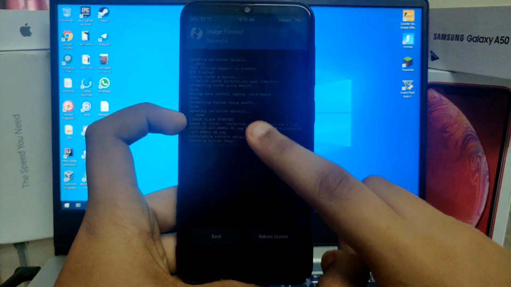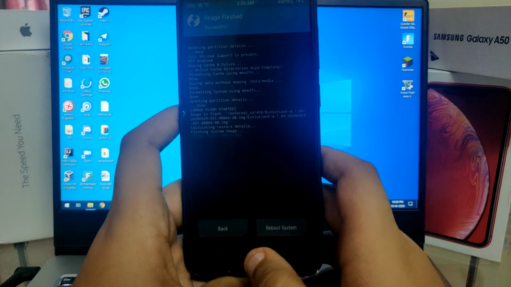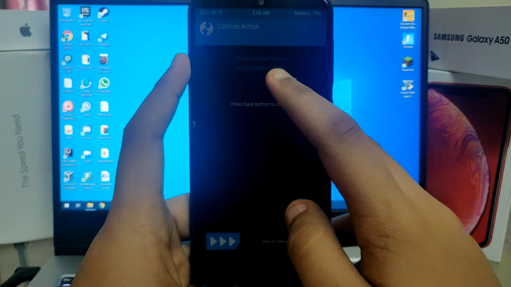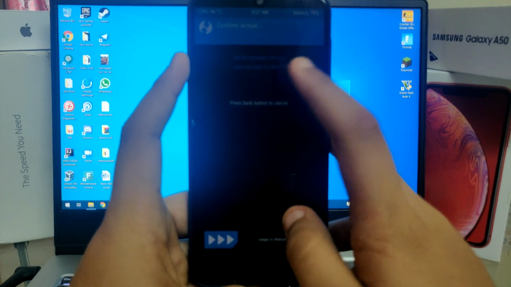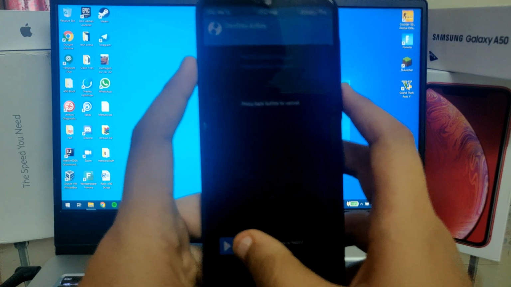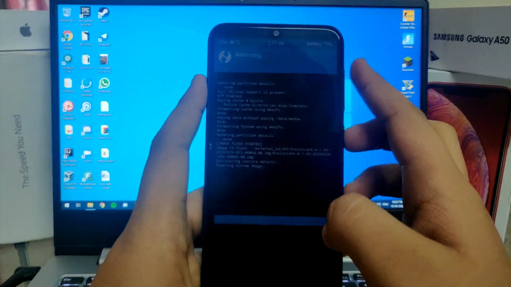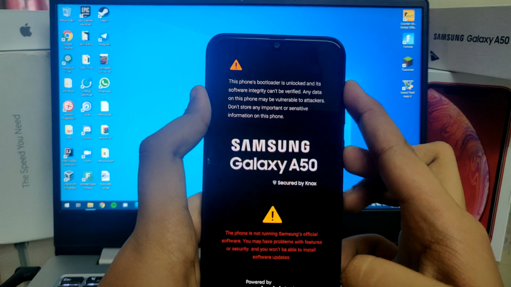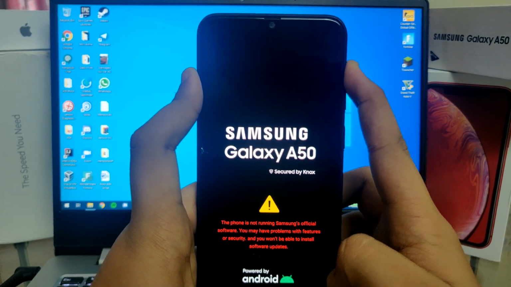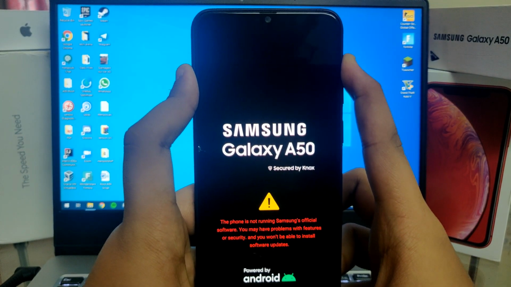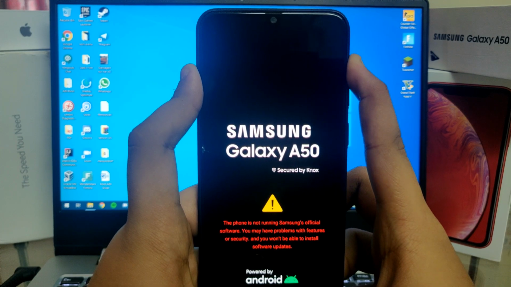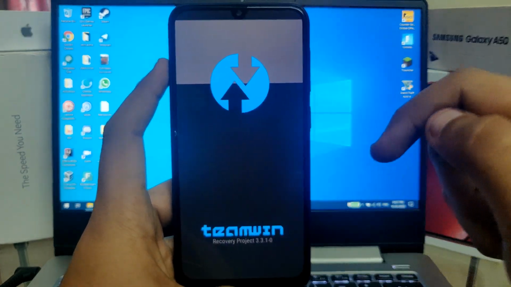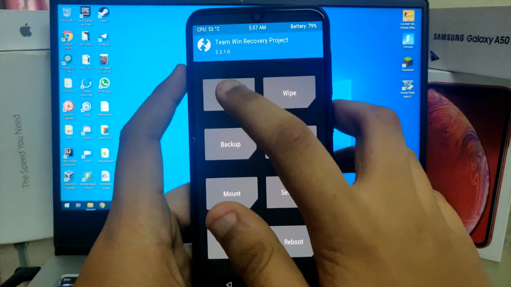As you can see, the image has been flashed successfully. So now reboot to recovery. You'll get a warning that no OS is installed. Are you sure you wish to reboot? So swipe it, that's no problem. Let it boot into the recovery. Then you should flash that overlay file which I have kept in the description.